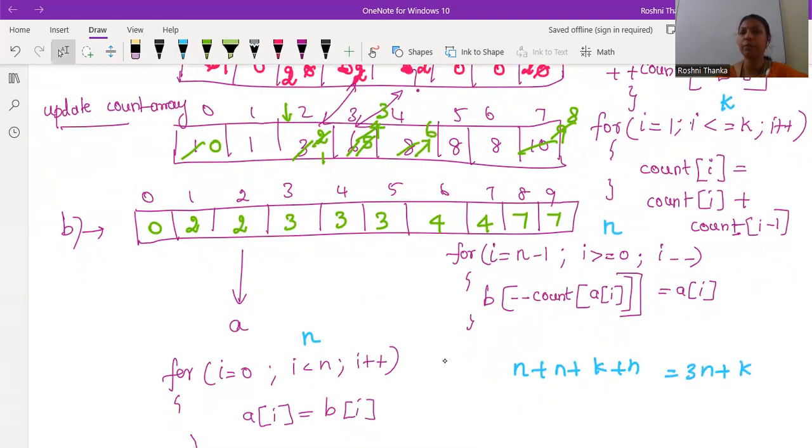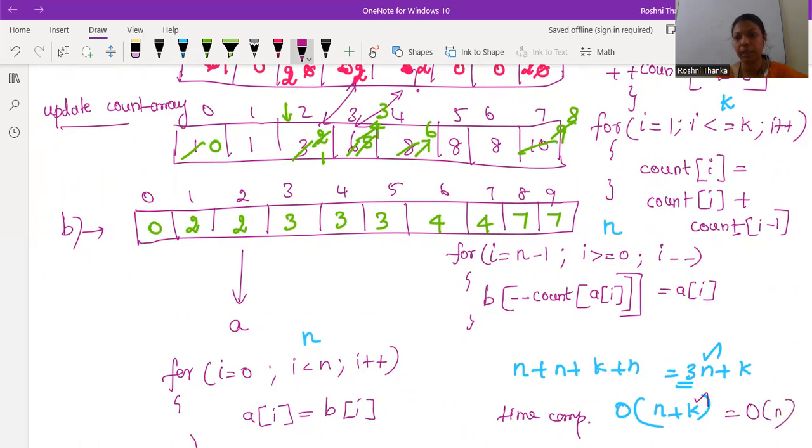But we know whenever we find the time complexity, we take the higher order, and we ignore the constant. So it will be n plus k. So we can say big O of n plus k, right? So this is the time complexity of this count sort. And sometimes we can even ignore it and take it as big O of n.